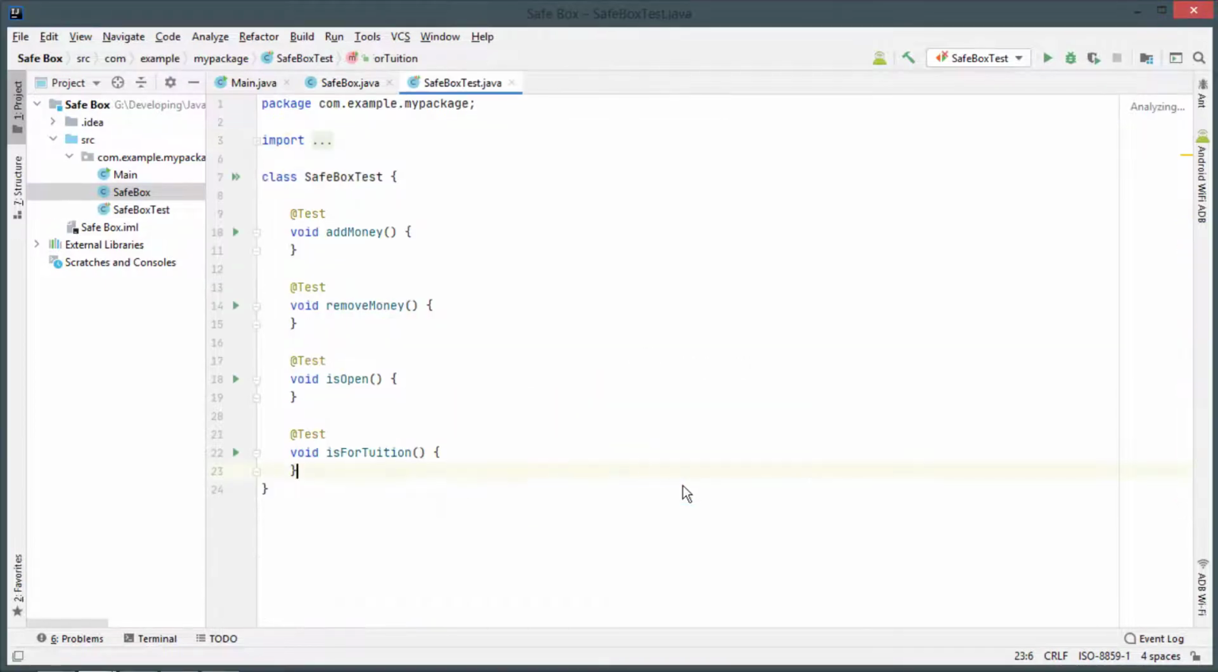Click on OK, and here you can see this annotation, @Test, void addMoney, @Test, void removeMoney. Inside of these methods is where we're going to implement the tests that we want to perform when we add or remove money, when we want to see if the account is open, and when we want to see if it's for tuition.